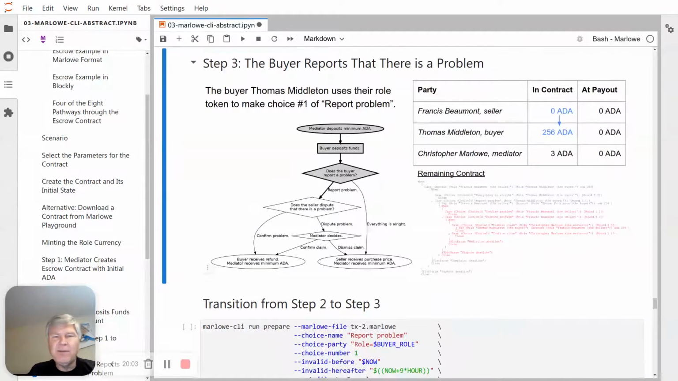Now, the buyer is going to report the problem in step 3. So we move a little bit further down. We're kind of down on this branch here in the flow chart. And according to the rules of the contract, when there's that reporting of a problem, it actually causes an internal change in the datum of the contract in the state. It's actually internally going to move that 256 ADA that was in the seller's internal account into the buyer's internal account. And the real implication of this is if there's a timeout, the buyer is going to get their refund. If we had left it in the seller's account when there was a timeout, the seller would have gotten the money. So this is an important decision to make when designing a contract. What happens when timeouts occur?